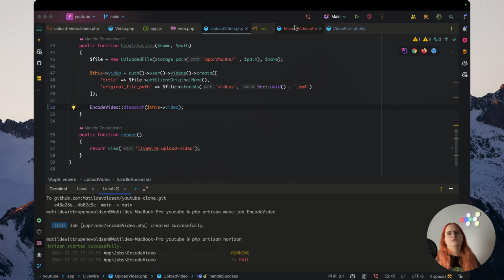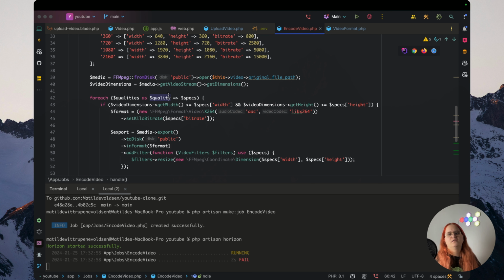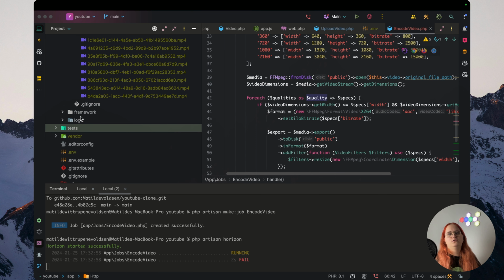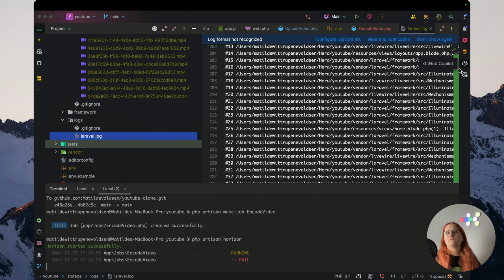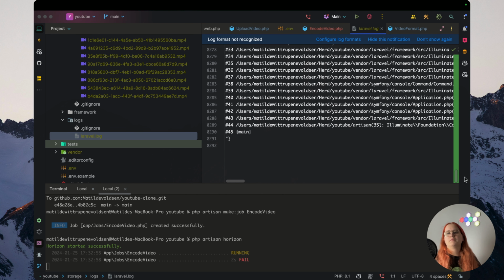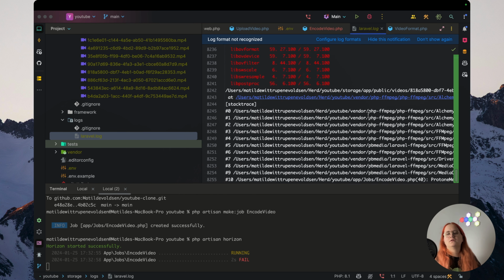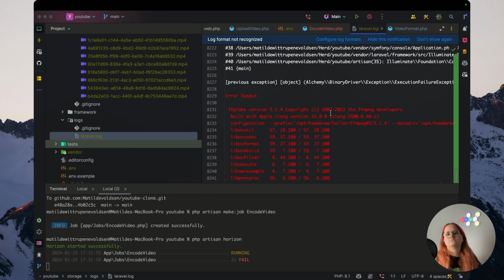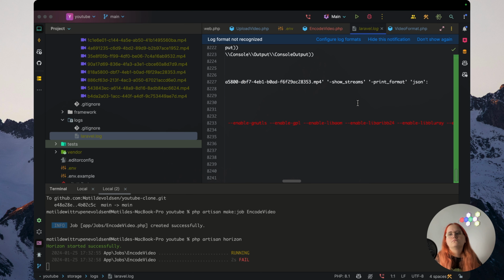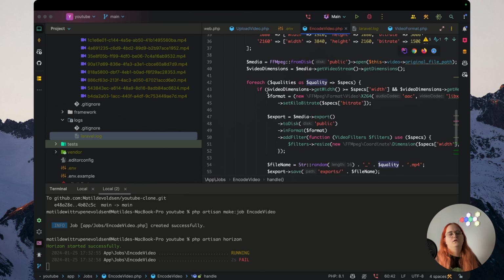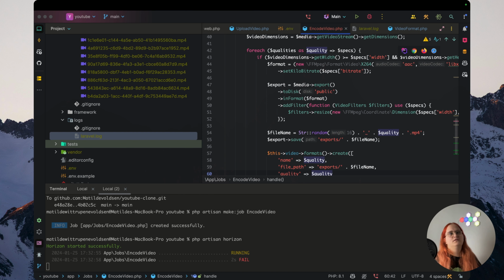Okay, so let's look at what we forgot to do here. So what you can do is you can go inside the logs, laravel.log, and if we head all the way back down to the bottom of it, we're getting this error in here. So let's just double check what we've done wrong.